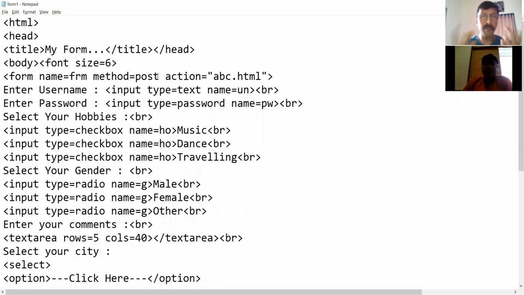So there might be one question in your mind. What is the need of the get method? Why do we need get method? Remember, Google is using get method. That means the Google search engine is using get method so that you can bookmark your search result.